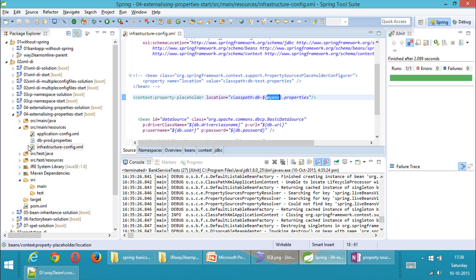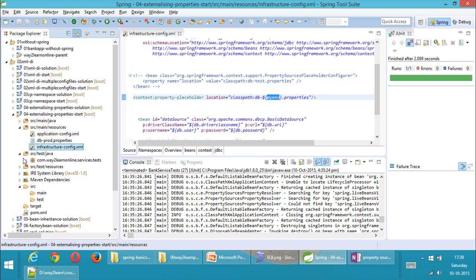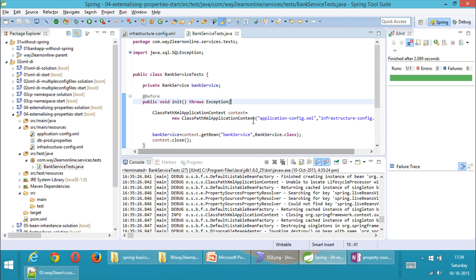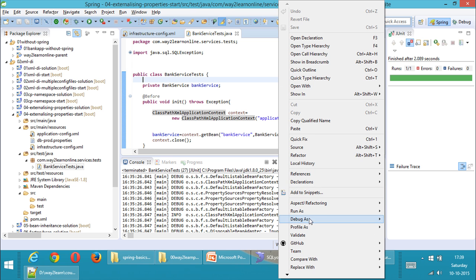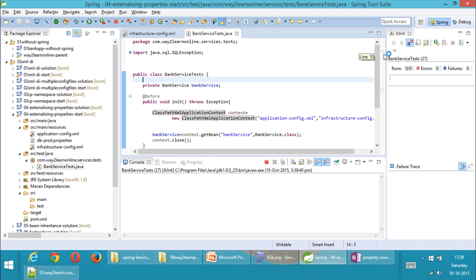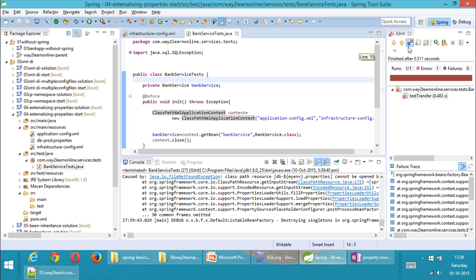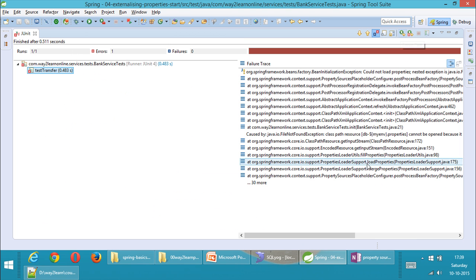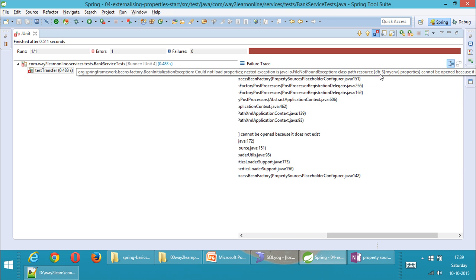So let me just run this test case now. Right now I am creating an application context and loading from this. Let me run it. It should fail. Let me show the failure as well first. See, it failed because it could not load the properties. What properties? db-${myenv}.properties. It was not able to recognize ${myenv}.